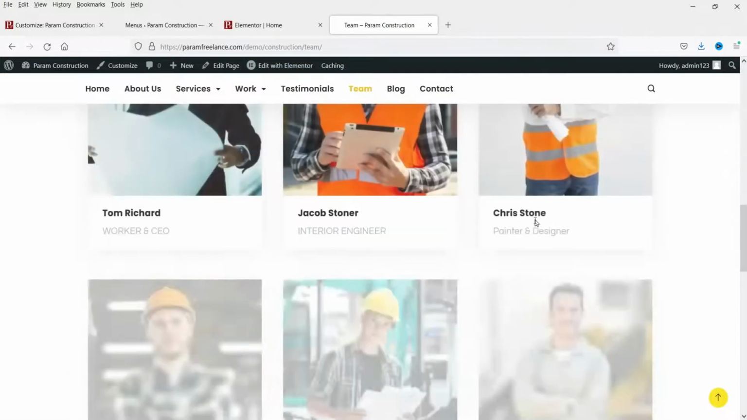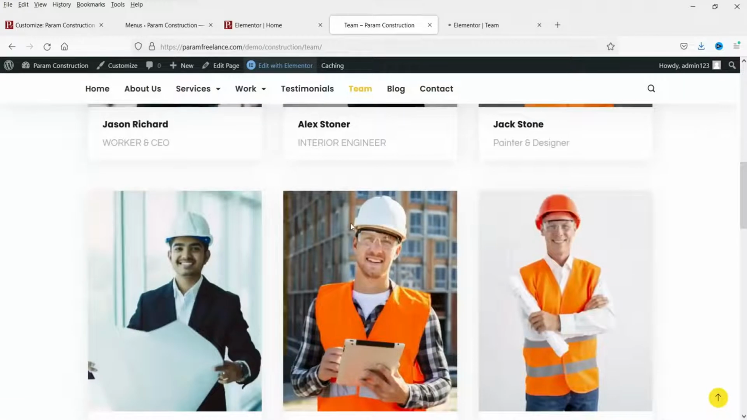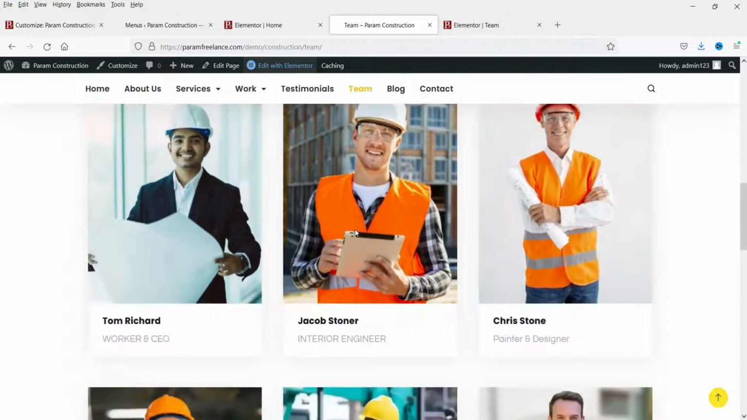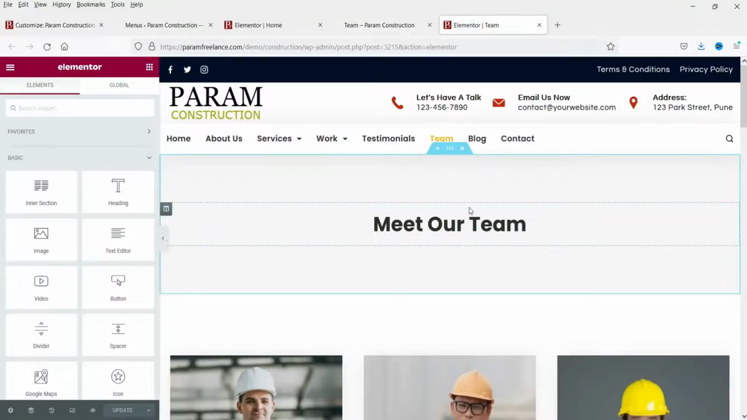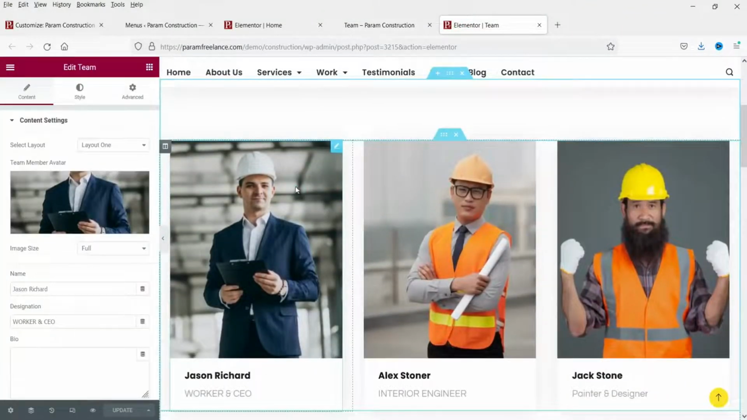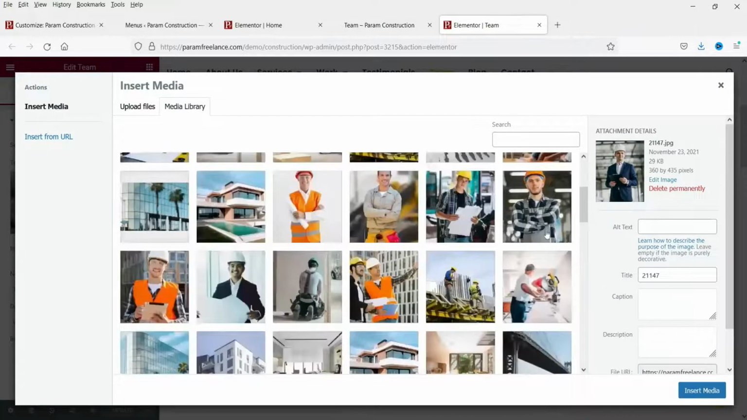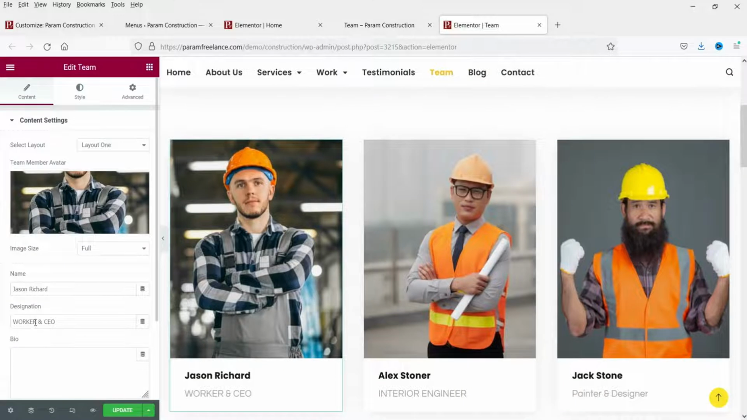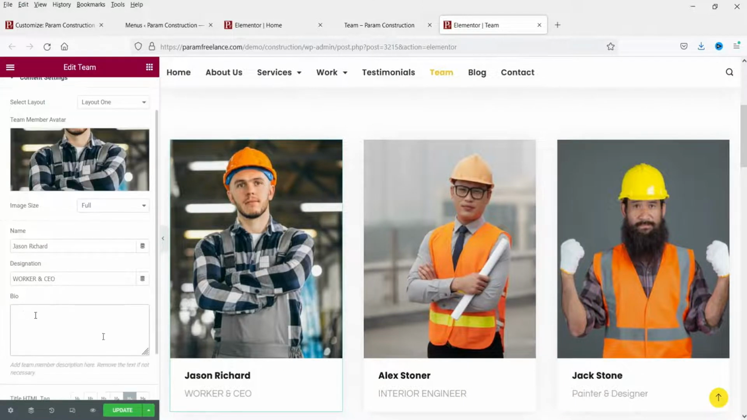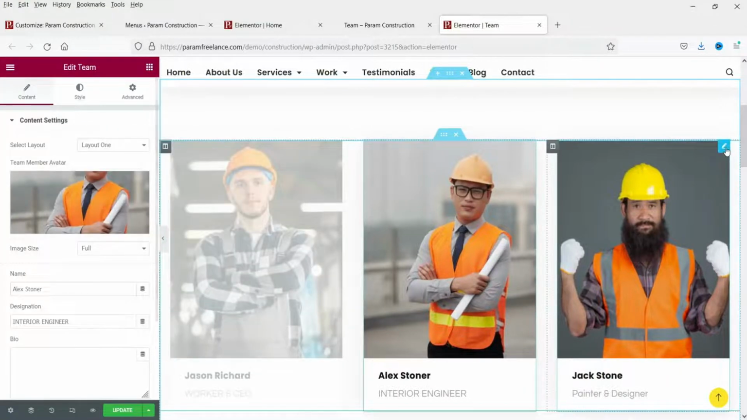This is also very similar to other pages. You can simply go to edit with Elementor, and you can manually change the names of the team members. You can change the images, and you can delete or add more team members to this page. Here is the Elementor for this page. Simply click on this image, change the image if you want. Let's try this one, and you will see the new images here. Here you can change the name, the designation, and if you want you can put some bio here, a short description.